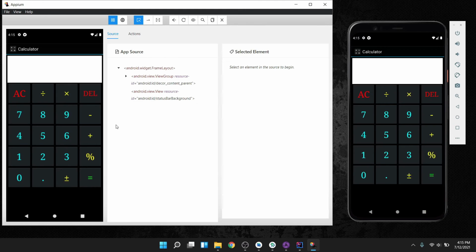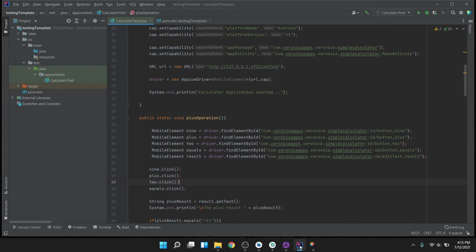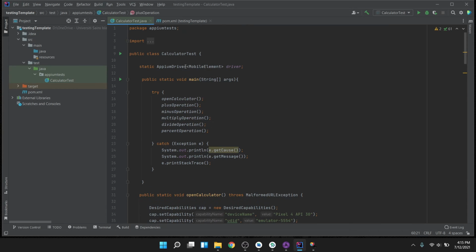After the session has been started, it will be automatically displayed like this. From this, we can see the ID and XPath. For web, it will use XPath, and ID is used for mobile phone. After that, we can open the source code and import this Appium driver.